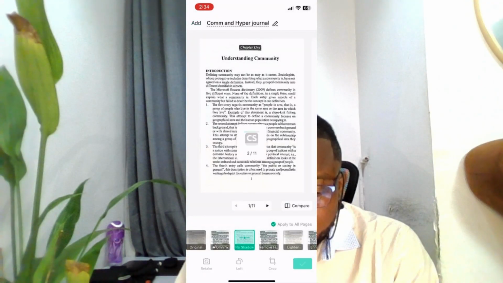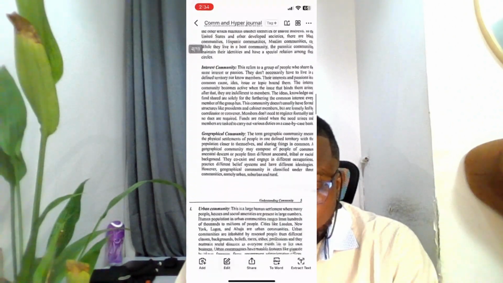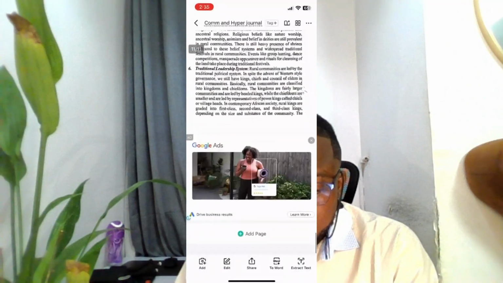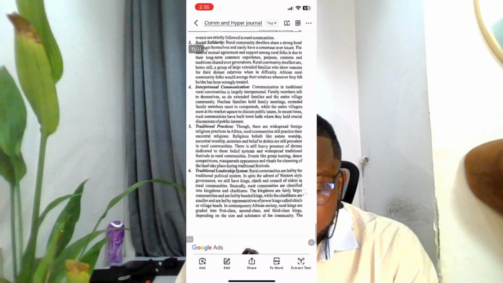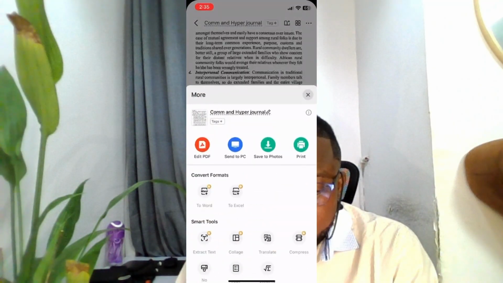There you go. You can check through to be sure you have all your files aligned. As you can see, we have everything in place. The next is for you to download it as a PDF file.